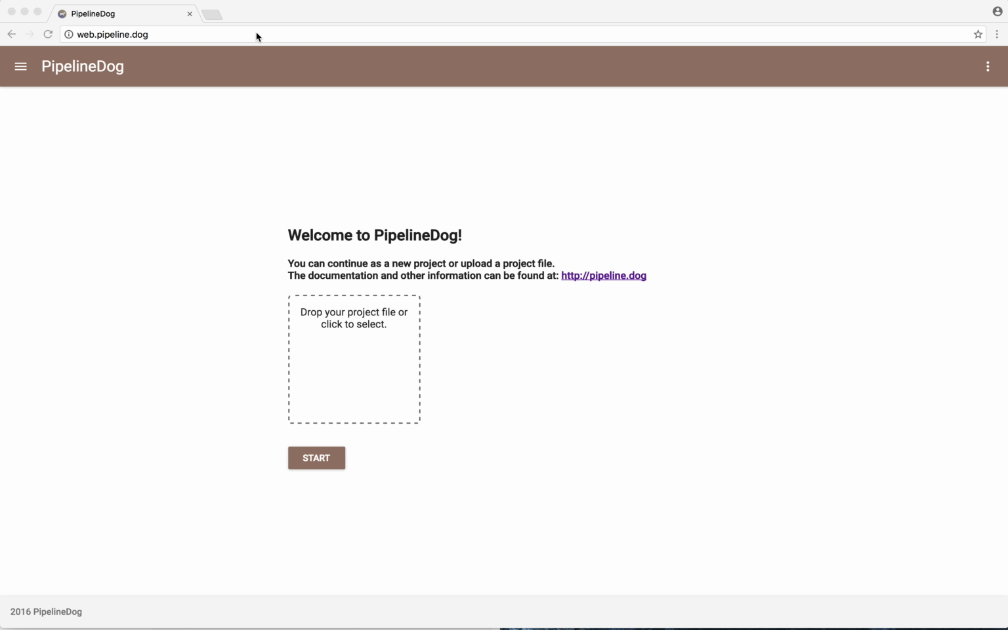First, let's go to the PipelineDog web application page, and the address is web.pipeline.dog. After you have entered the address in the browser's address bar and pressed enter, here we go. This is the PipelineDog web application.